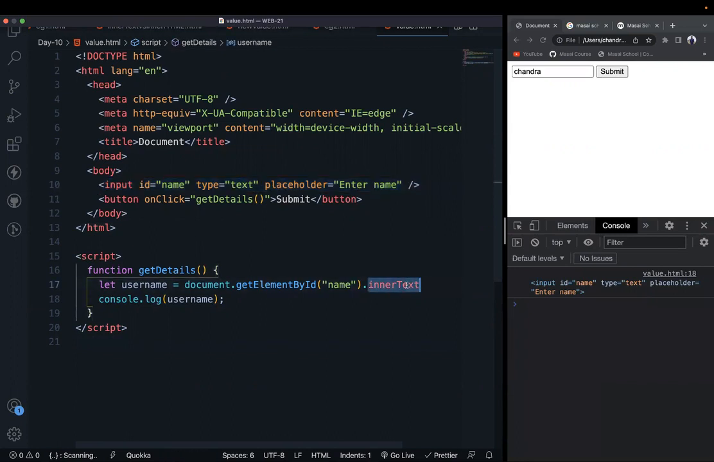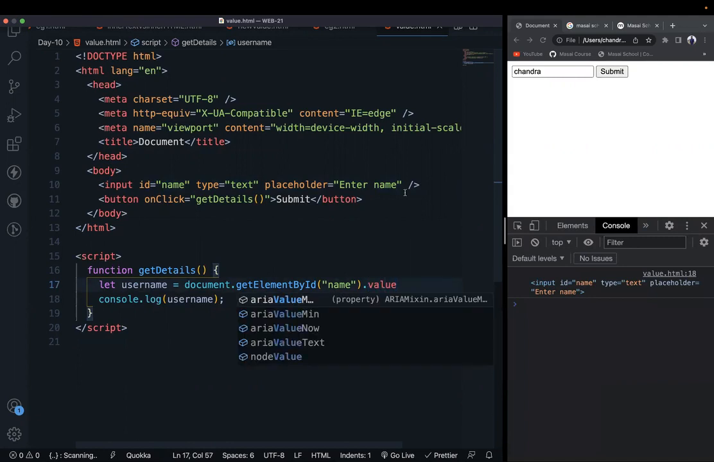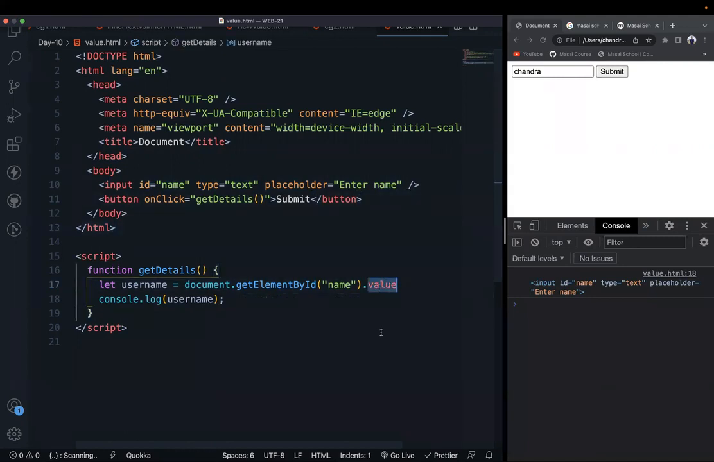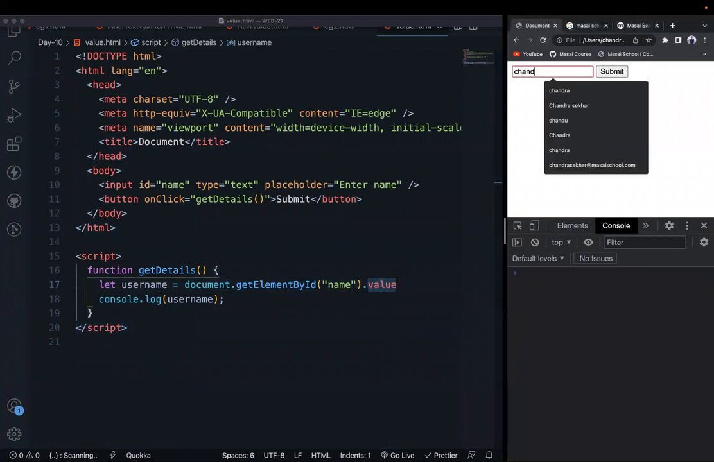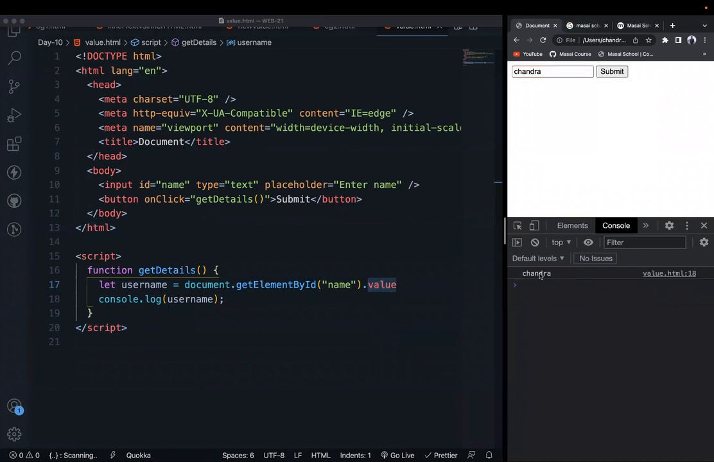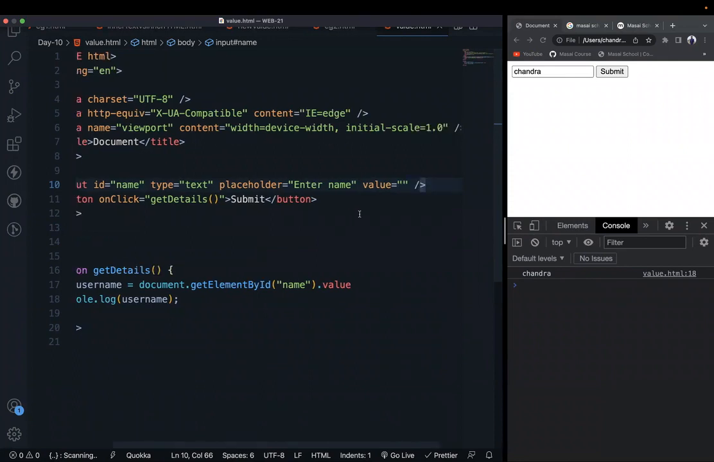So will this inner text work? No, right? To get the value from the input tag, there is something known as the value attribute. So you should write dot value for input tags. Now, if I refresh, type something here and click on submit, can you see my name here? What is the default value for this input tag? The default value is an empty string, right? Suppose I don't write anything and click on submit, can you see I'm getting an empty string there?